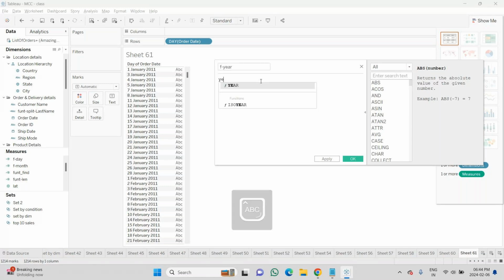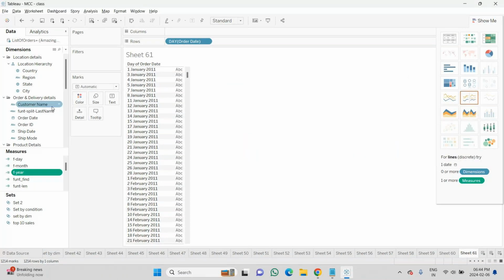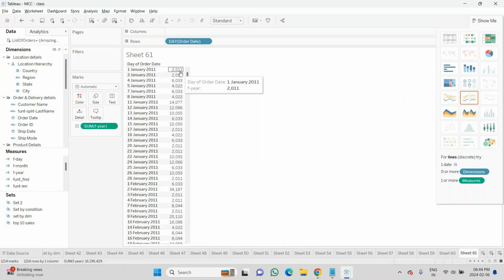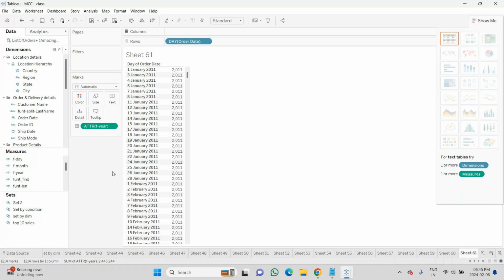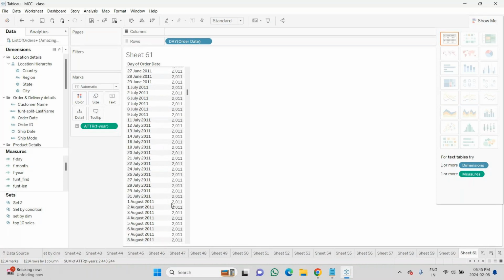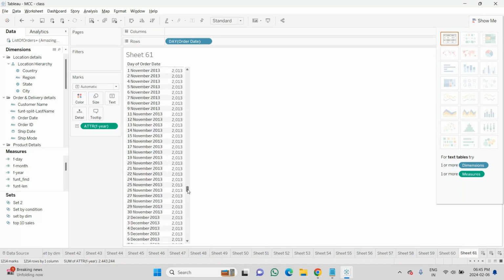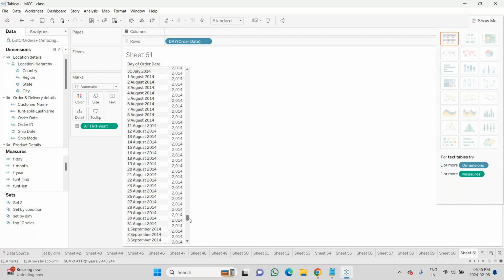So have a year here. The name of the function date is order date, order date. Then okay, we have taken this. See, again it is showing aggregated value. We will have to convert this into attribute. So it will show you which year it is, 2011, then 2013, 14. So you have all the years 12, 13, 14 displayed.